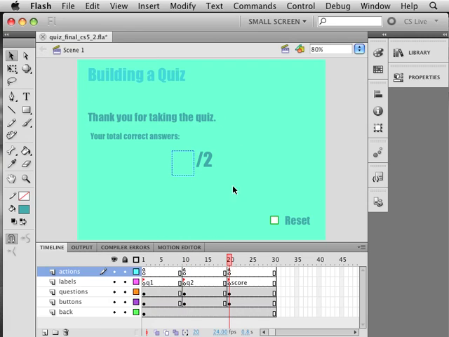And let me show you what's required on the page to display the result of our answer. Then I'll go to the ActionScript. Now you can see here I've got a text box.